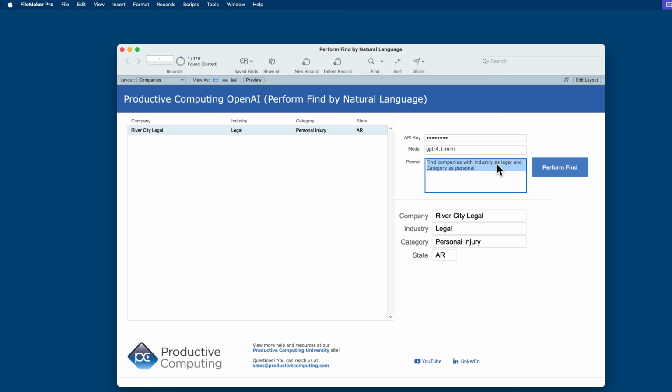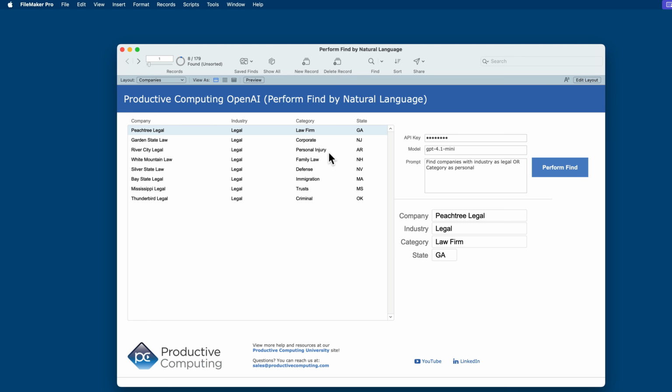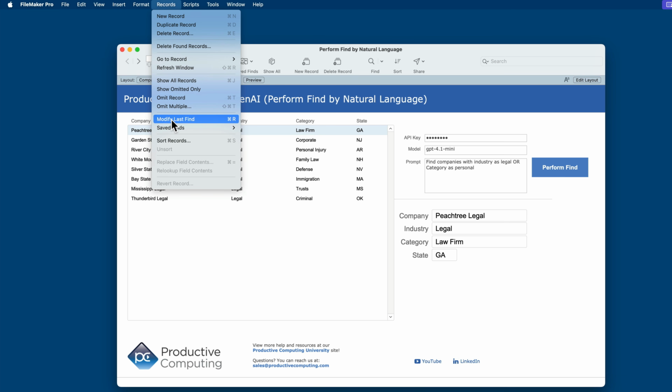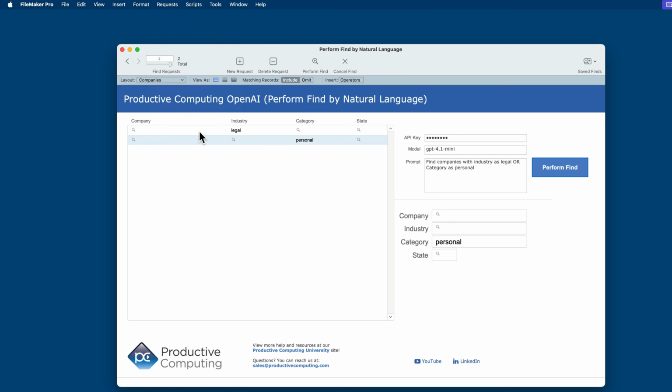What if I changed a single word here? Find companies with industry as legal or category as personal. Just one word there, and I'll perform that. Now we have a find that's completely different. If I go to Records, Modify Last Find, we see here that we are finding both for companies that have legal as the industry or companies that have personal as the category, each in its own separate find request.